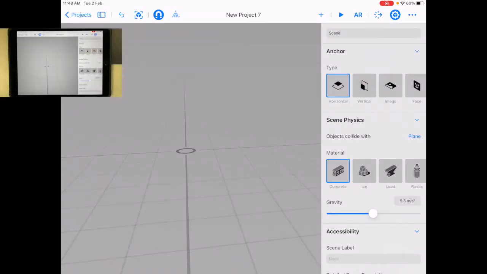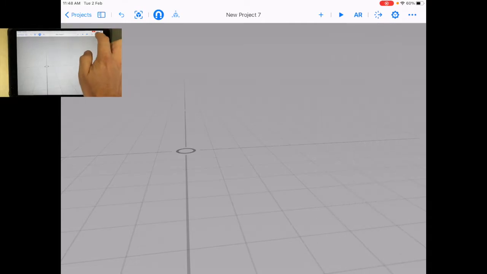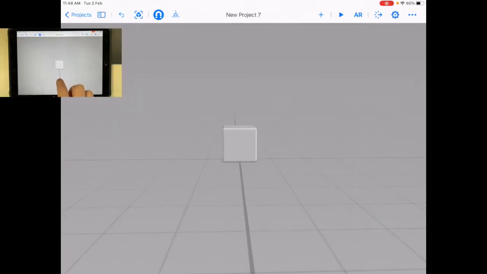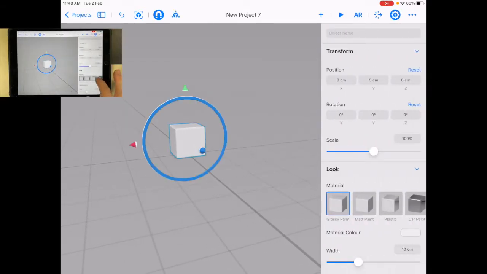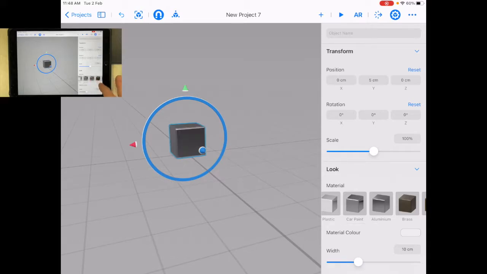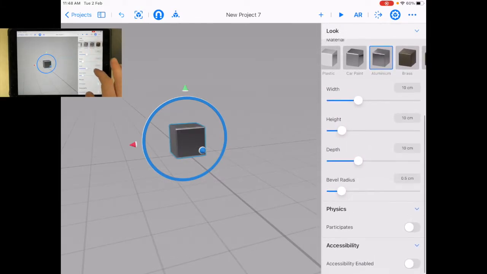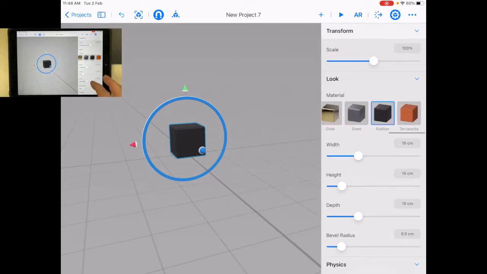Okay, let's take a look. I'm making sure that my duplicate with behaviors is on, and I'm going to add a box. Okay, so I've got this box here, that's good. Let's tap on there and change it a little bit. Maybe I'll make it sort of that, or I can change it to something else.